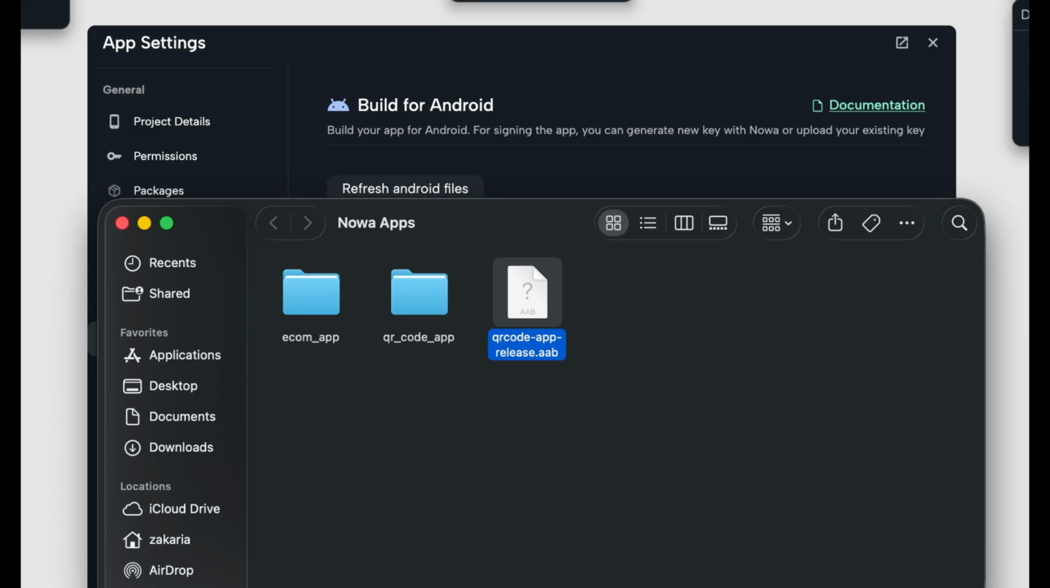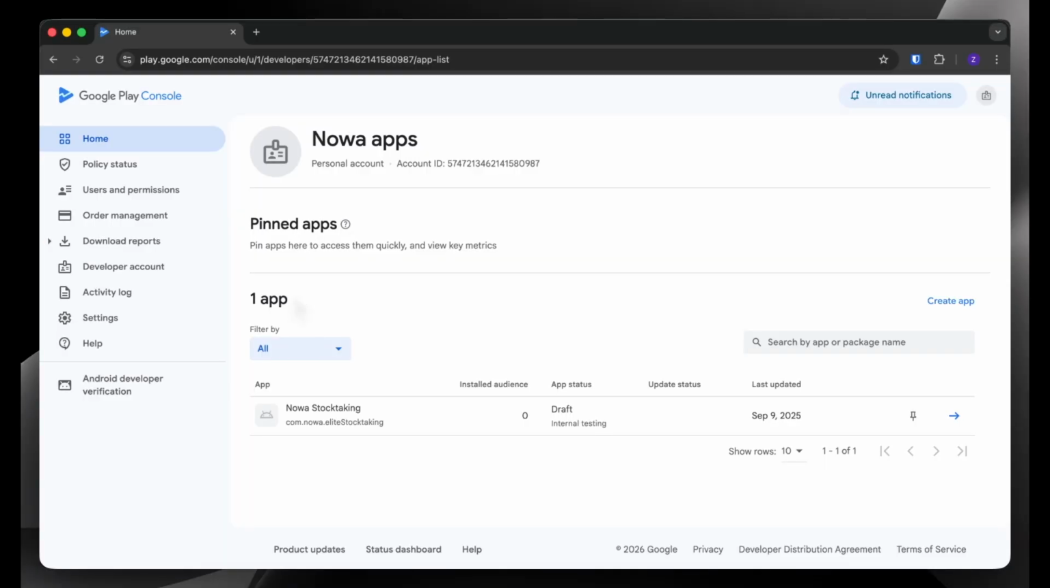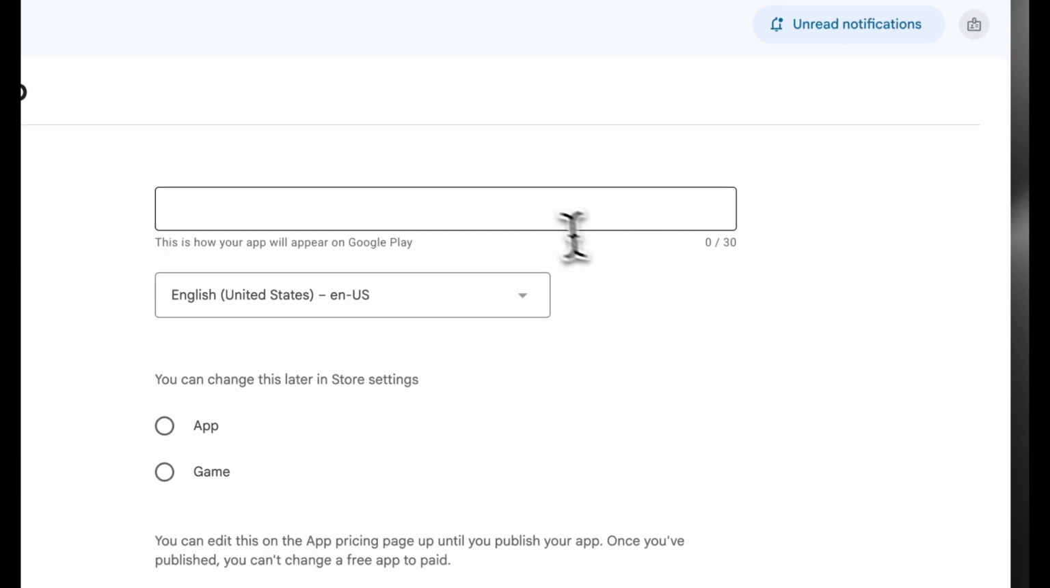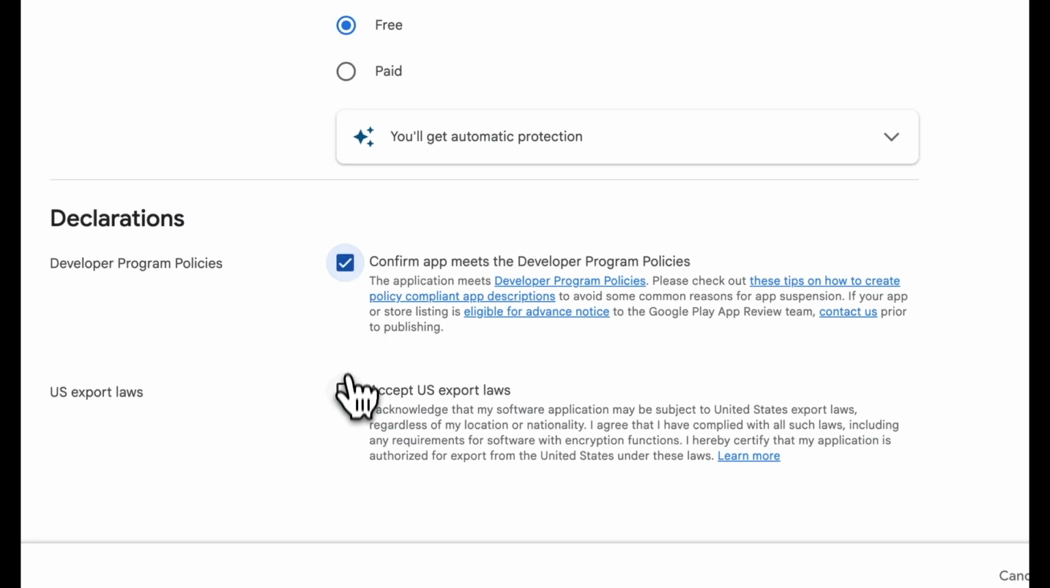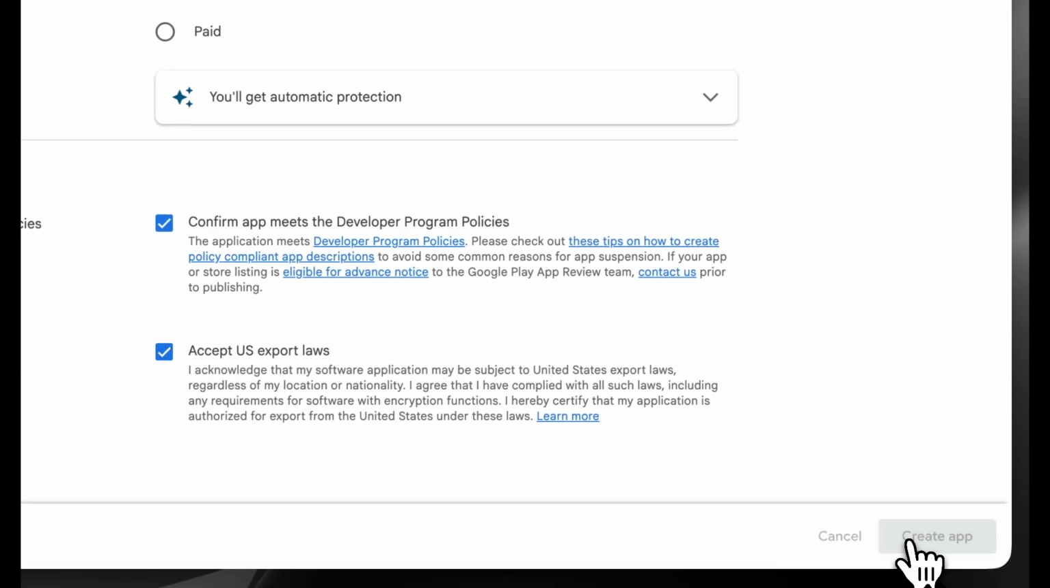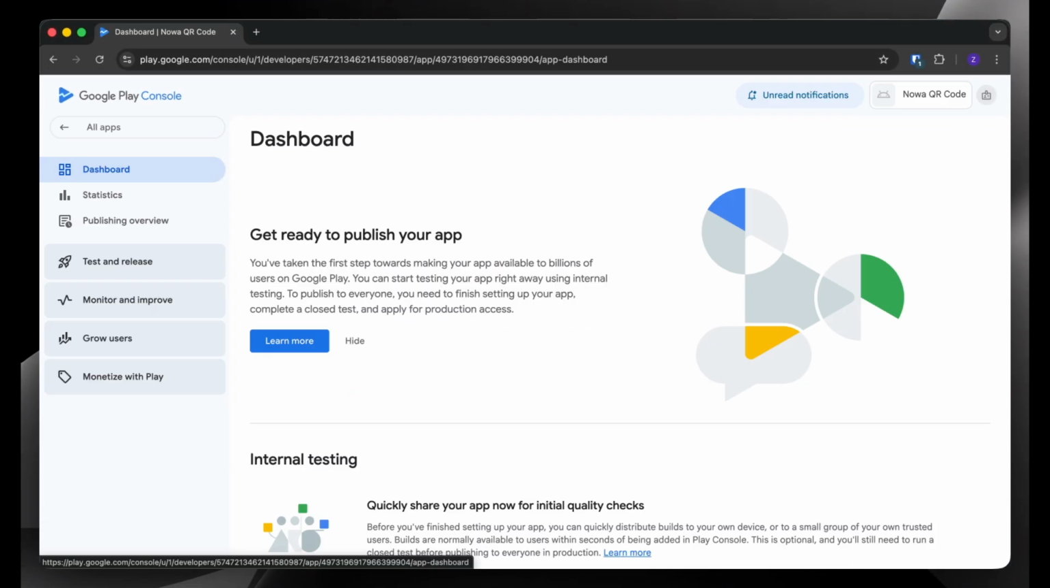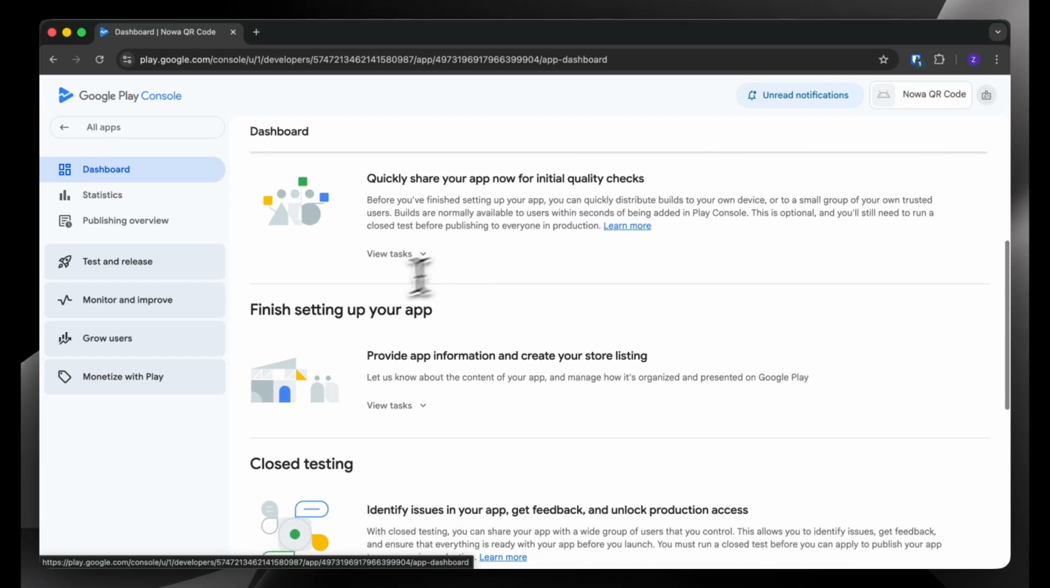Okay, now let's go to our browser and go to Google Play Console in order to create our app after setting up our Google Play Console account, which would require a paid subscription. However, once we enter into our dashboard, we create a new app. So let's call it Nowa QR code app free. And let's accept the developer program policies and US export laws. Create app.